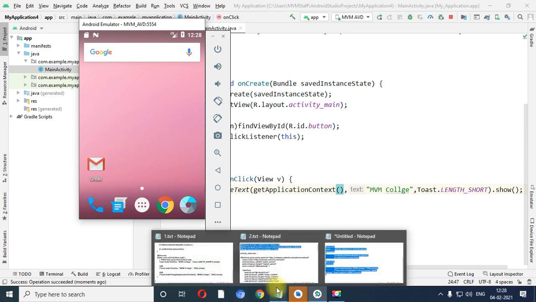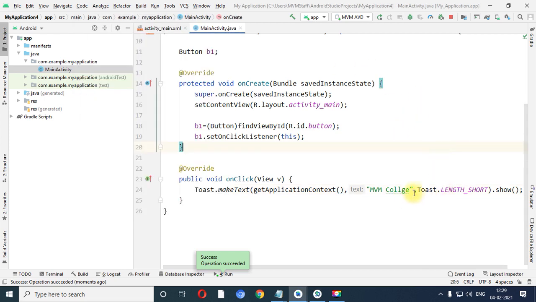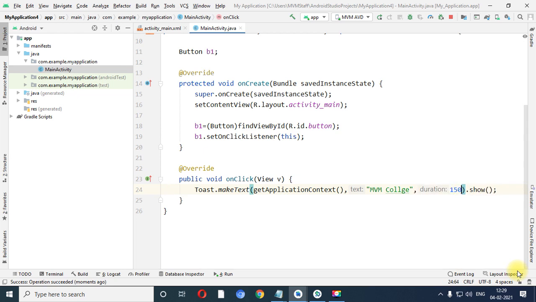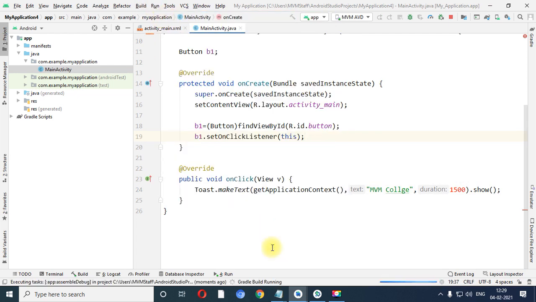Launching activity. Let me click on the button. The toast is there for a lesser amount of time compared with the long. One more option, 1500. I want to type that, which is the fixed milliseconds. Now let us run the application.